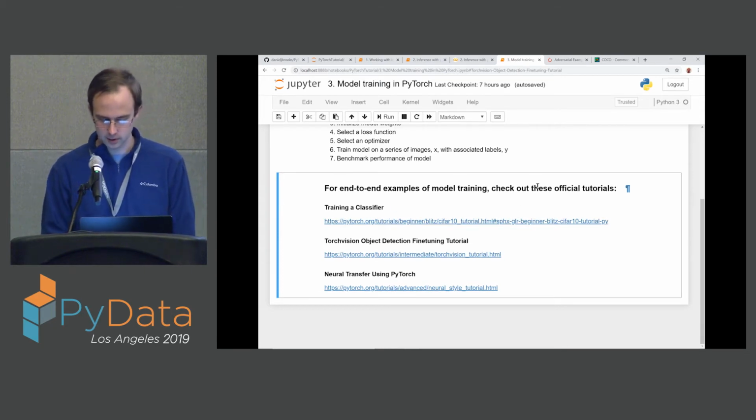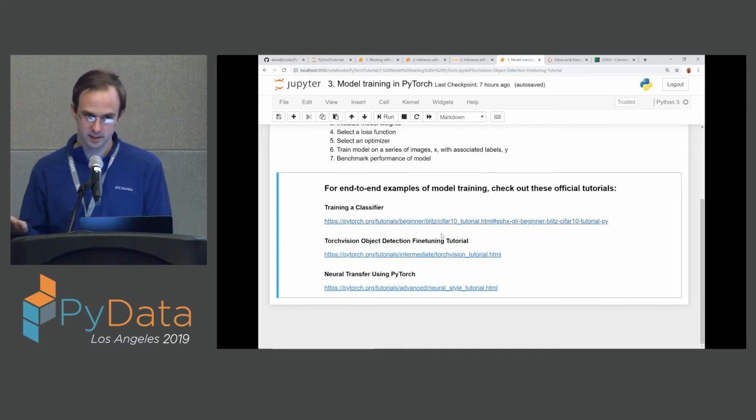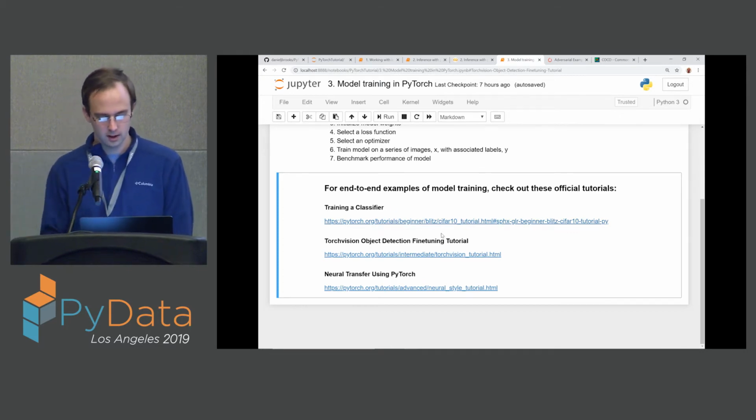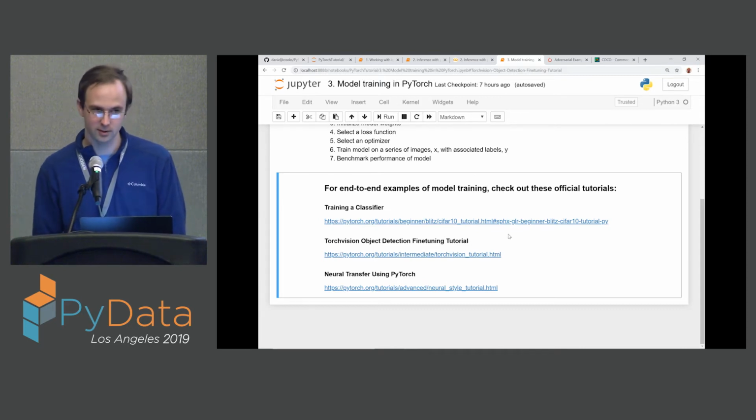PyTorch has a number of tutorials on model training. So there's one on training a simple classifier. This is a simple 2-layer model from scratch. I think I'll go over this briefly. There's an object detection fine-tuning tutorial. This one I found very useful in practice. It is a bit more involved.